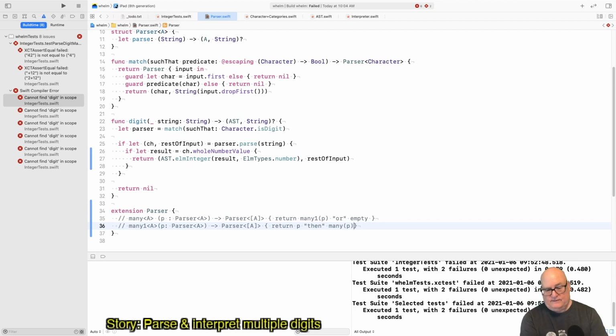Let's see. What if, well, one thing we could do is define a rule that matches exactly two digits. Would that be helpful? The way it matches two digits is the equivalent of the then operator. So we would give it a parser and it would return a parser that produces an array, and it would do it by matching the parser argument, then another parser argument. I think that's progress.